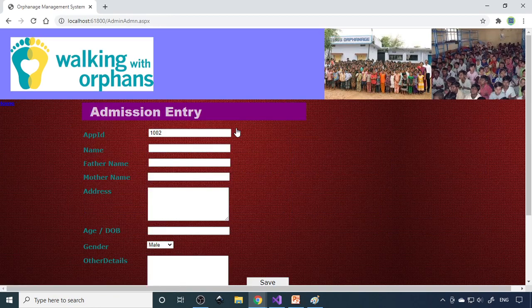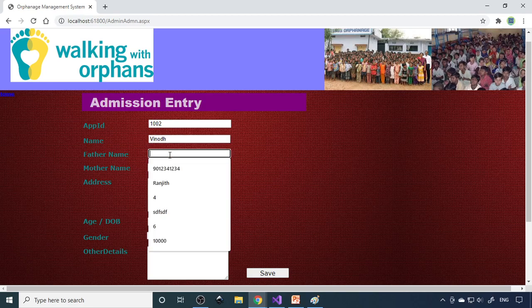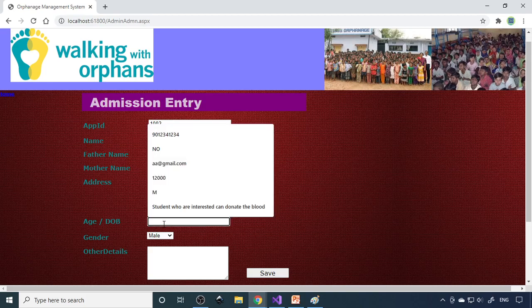Next is the admission details. Here, when a student comes to the orphanage, we take them into account. Here you can see the applicant ID. Let's write some name for them, and then we can complete the address and the date of birth.